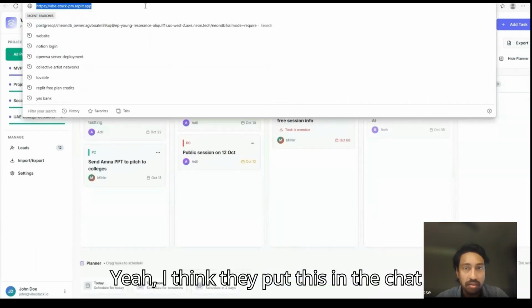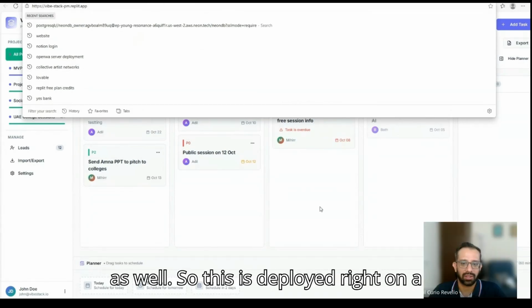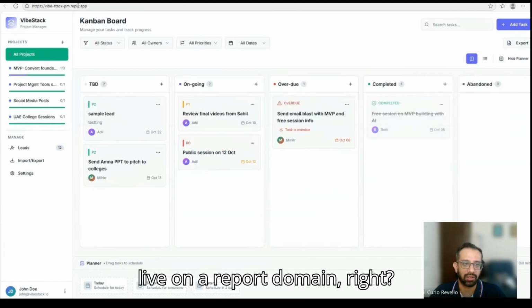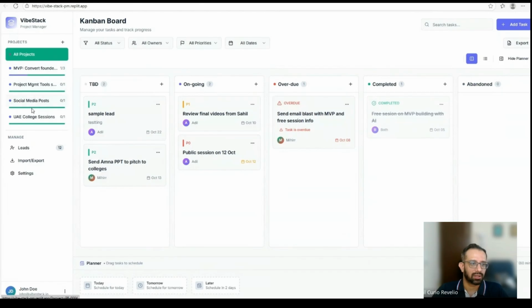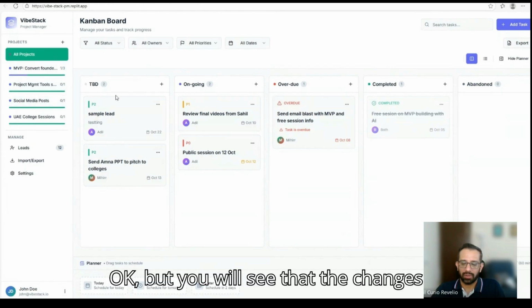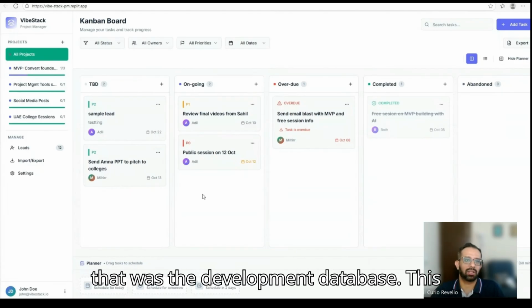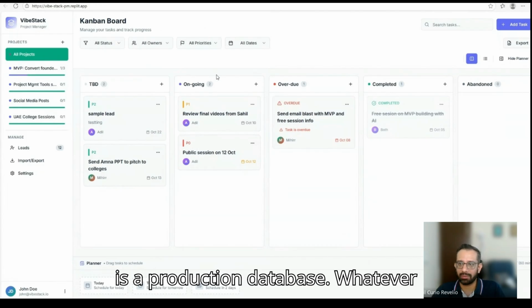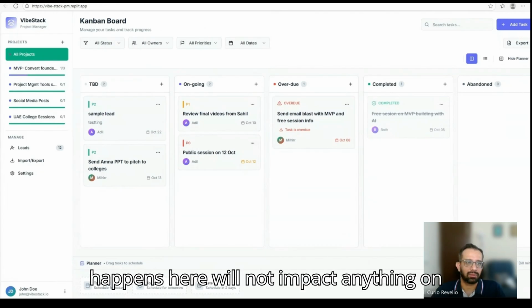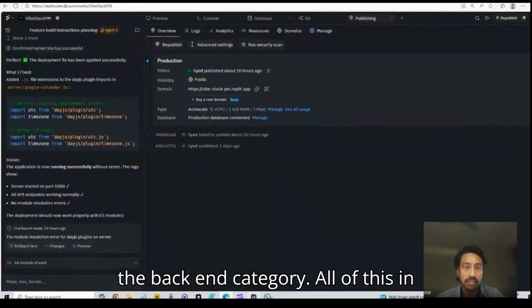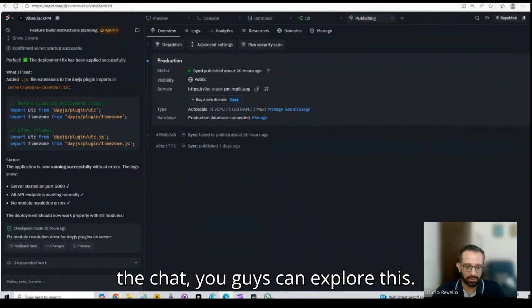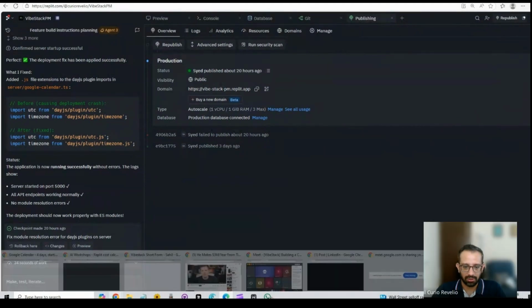Yeah, feel free. I'll put this in the chat as well. This is deployed live on a Replit domain. Again, you'll see that the changes that we made are not visible here because that was a development database. This is a production database. Whatever happens here will not impact anything on the backend. Correct. So drop this in the chat. You guys can explore this.